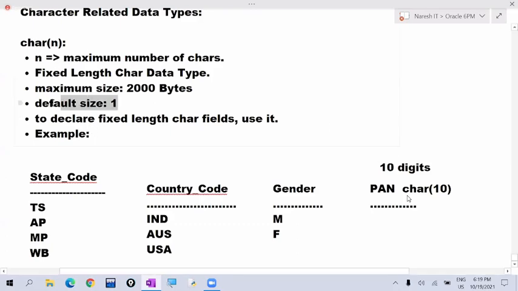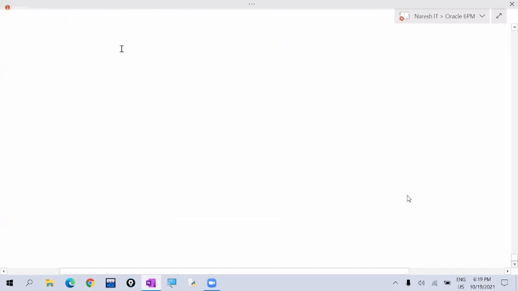So here, what is the default size for char data type? 1. What is the meaning of this one? See here. For example, when we are creating the table, I'm writing like this. Gender of char. When we are creating the table, we are giving field name, then data type. Can we write only char here? Yes, we can also write.